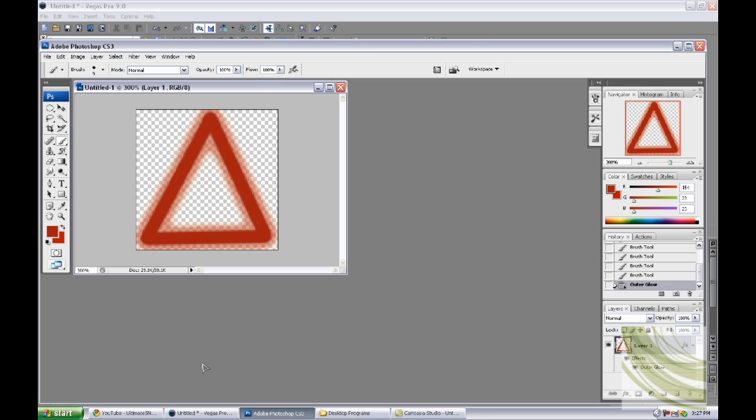And then make your targeting system, or whatever you want to be hovering over the person's body or head, to look like. Just make it in Photoshop, and then go to File, Save As, and then save it as a PNG. And do not save it as a JPEG because it will not work that way. You will get a white box in the background and it does not look good. So save it as a PNG and you'll be fine.